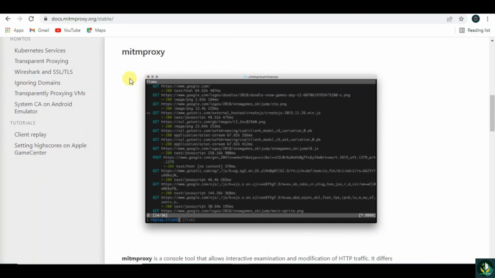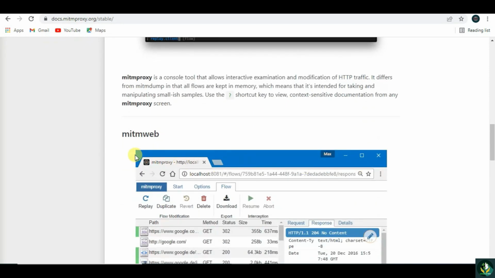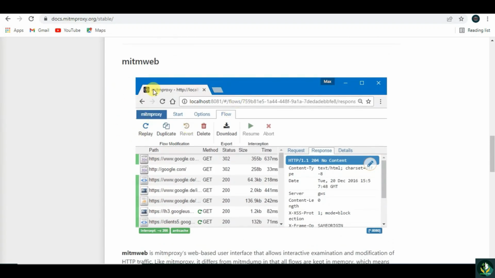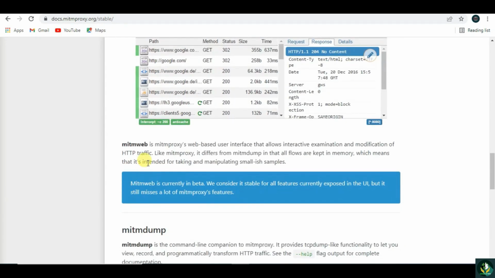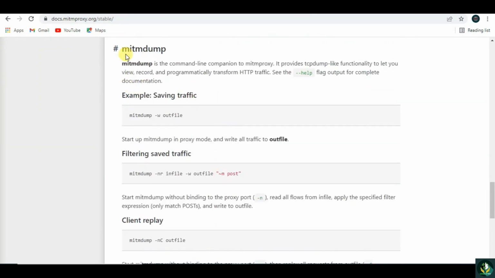And this is the picture of the mitmproxy dashboard. mitmproxy is a console tool that allows interactive examination and modification of HTTP traffic, and mitmweb. This is the mitmweb dashboard, and it is mitmproxy's web-based user interface that allows interactive examination and modification of HTTP traffic like mitmproxy. And lastly, mitmdump.